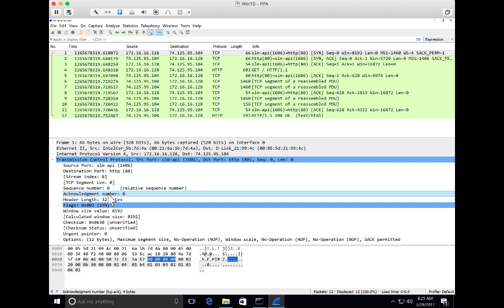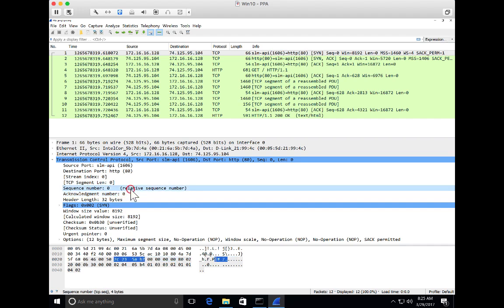So the reason we see zeros here is because of what we see in parentheses, relative sequence number. Wireshark is trying to make it easier for us to analyze these sequence and acknowledgement numbers by setting them relative to 0 at the start of this conversation. And that's a pretty darn cool feature, but I actually want to turn it off now because I want you to be able to see these sequence and acknowledgement numbers for what they actually are, at least in this case.